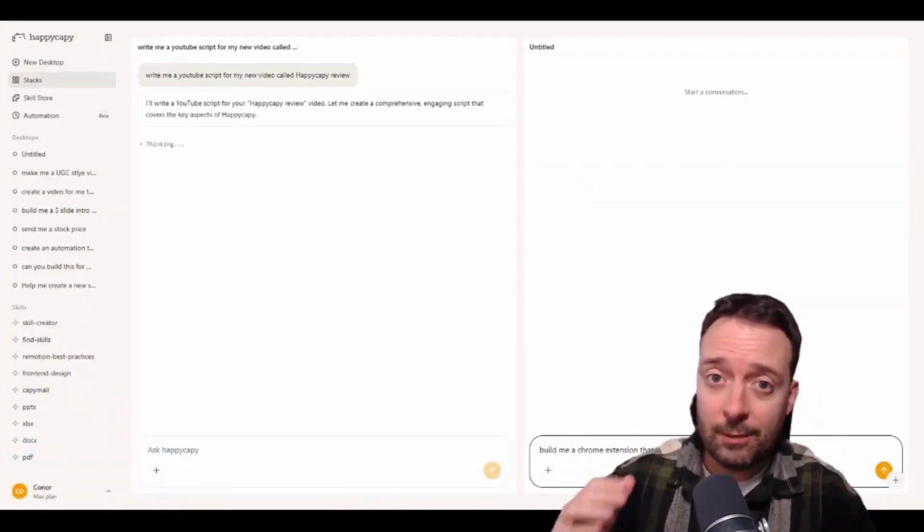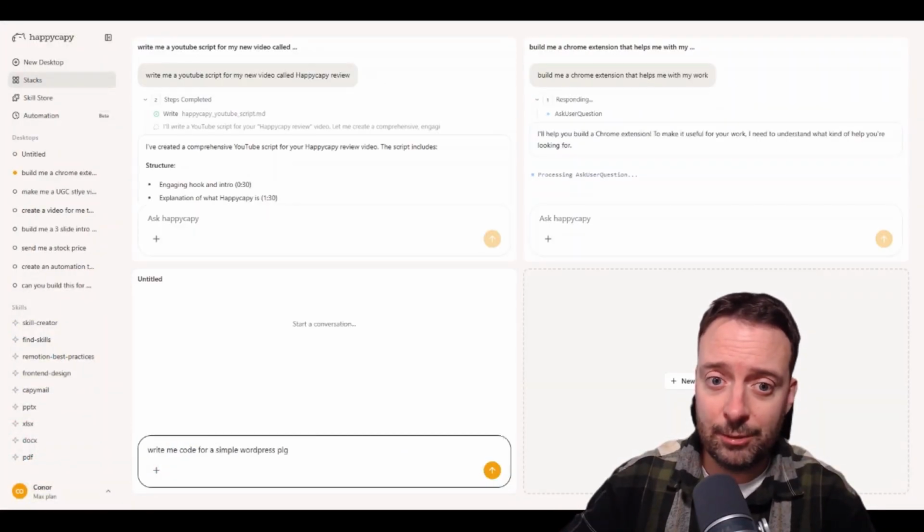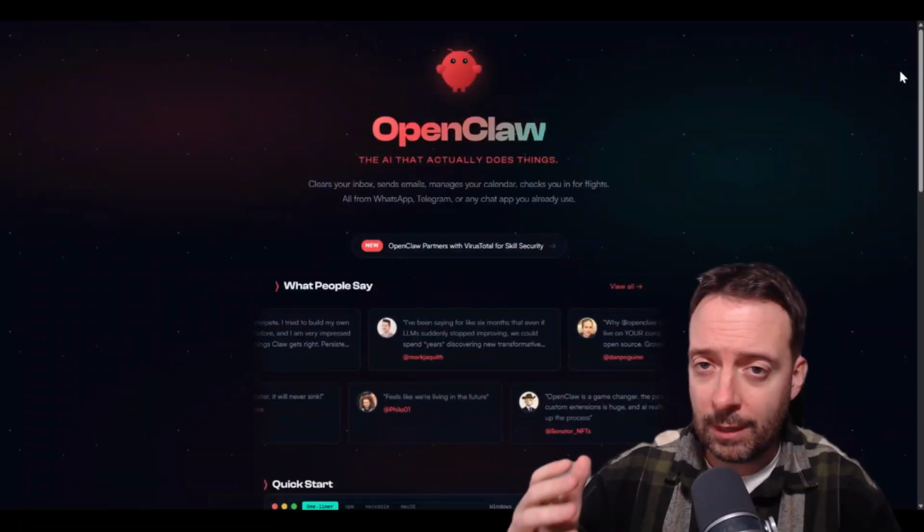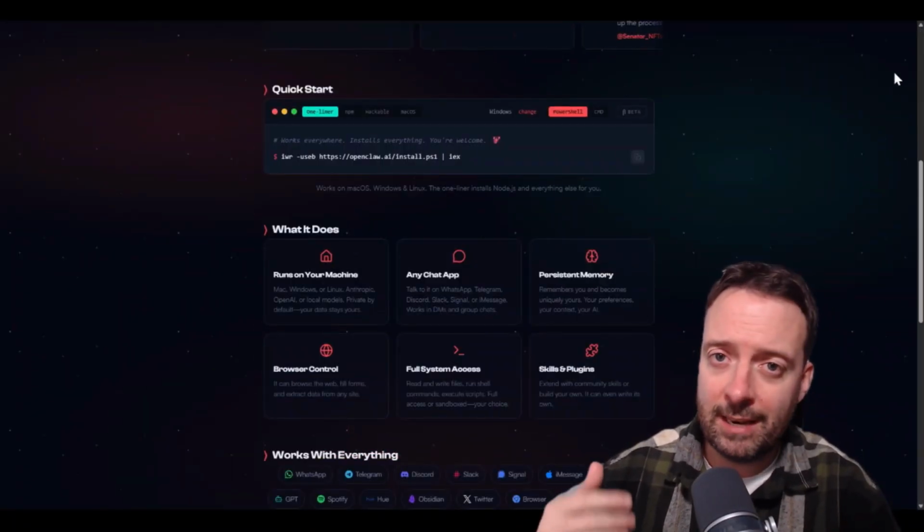I've just found an absolutely amazing brand new AI agent tool. Think of it like having the power of Claude Code, all the features of the viral OpenClaw, without all the pain of setting all that stuff up.